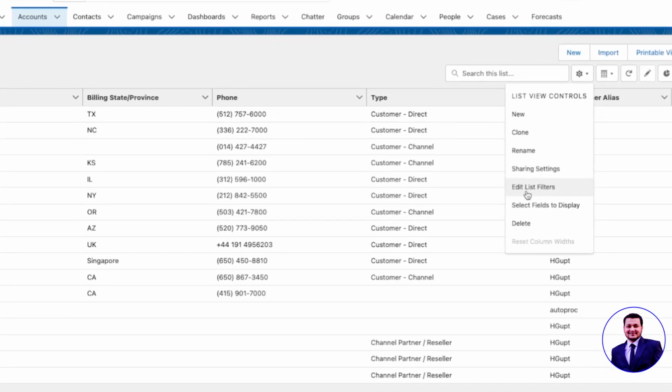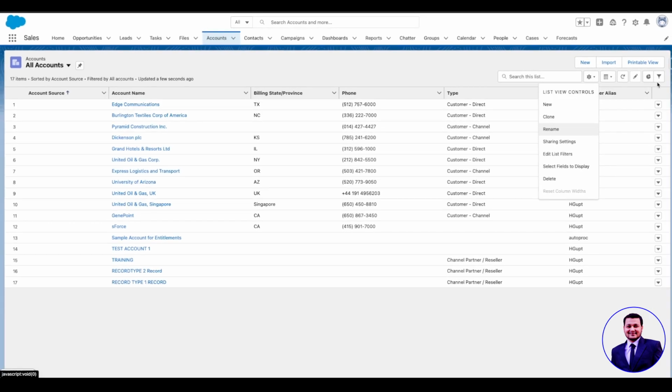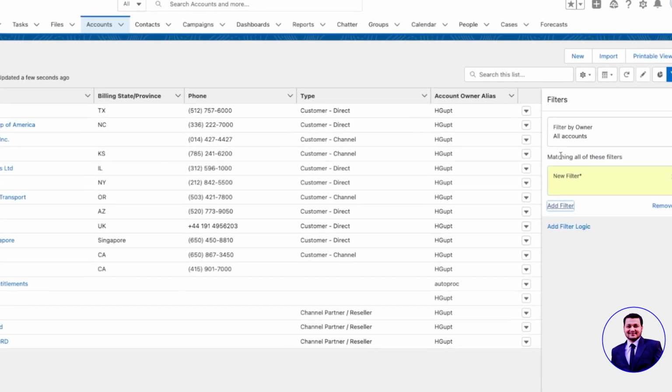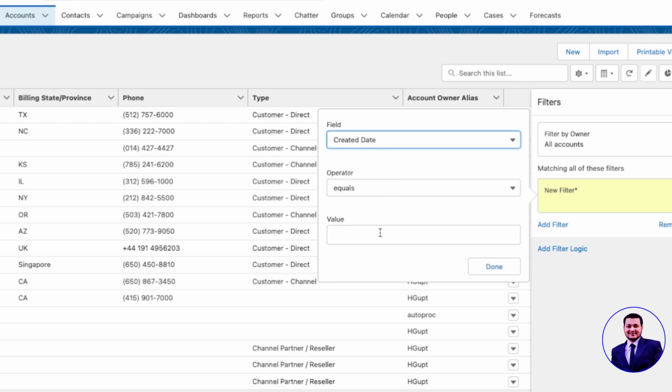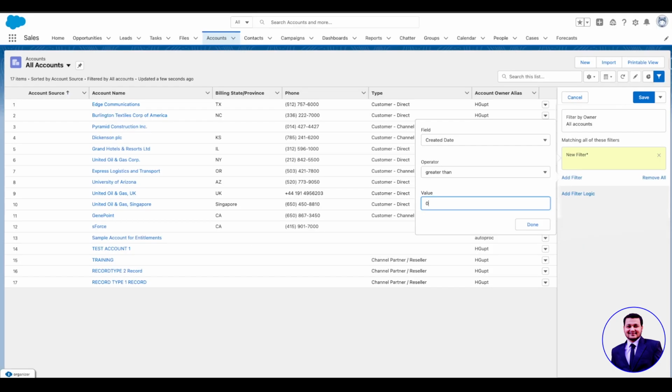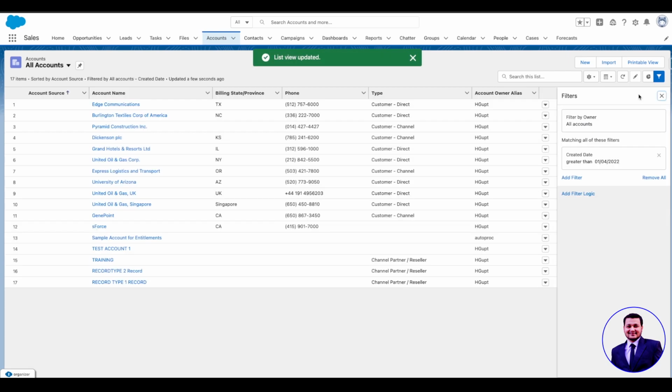You can also edit the list view filters. So either you can do it from here or you can do it from here as well. You can add filters. So let's say I just want where created date is greater than a certain value. So let's say 01/04/2022. Let's save it. Boom. So here it is. Now all these records were created post 1st of April.